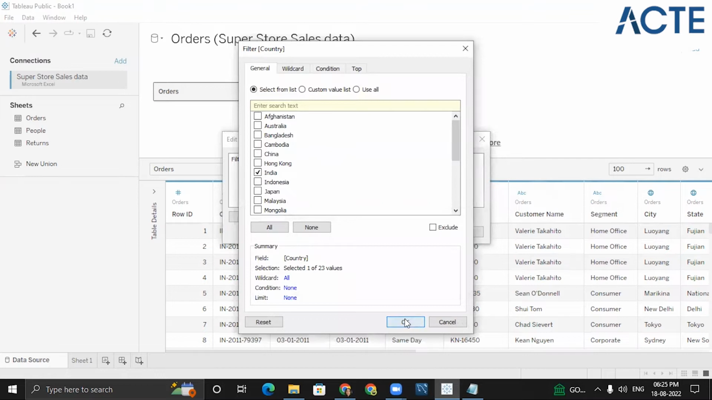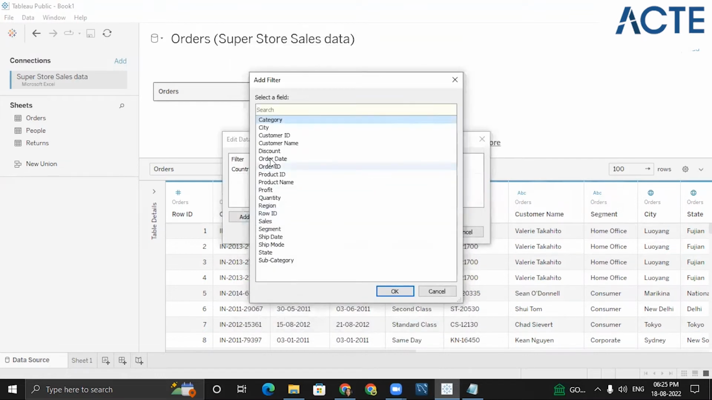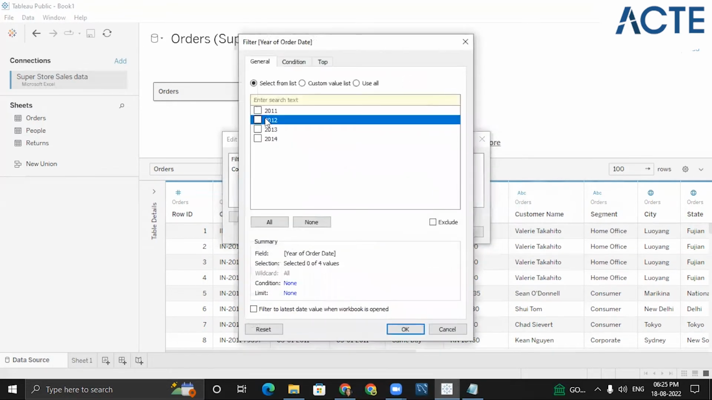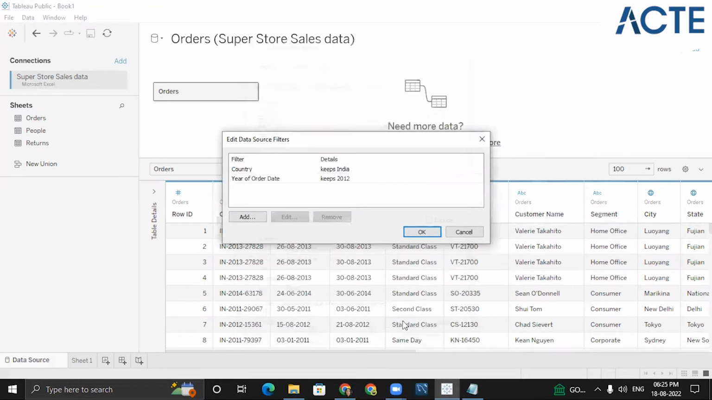So I'll just click on India. I wanted to see the data of India in the year 2012. I need to click on the order date, then year, then month, and then 2012, and okay.